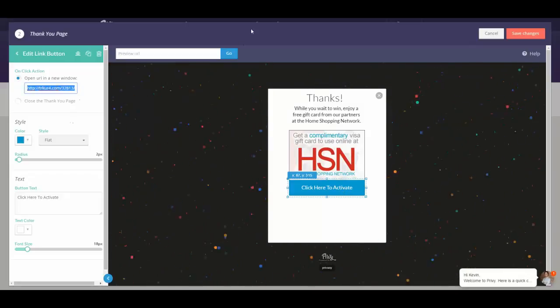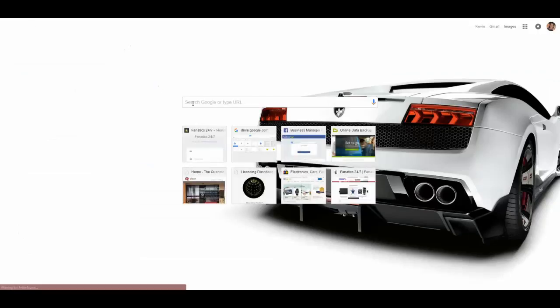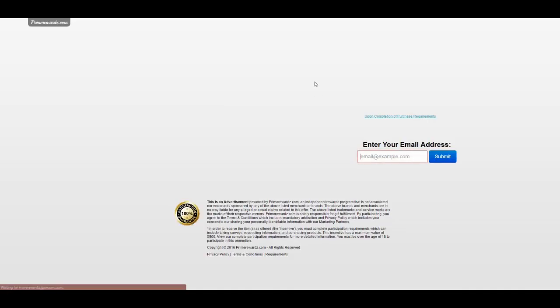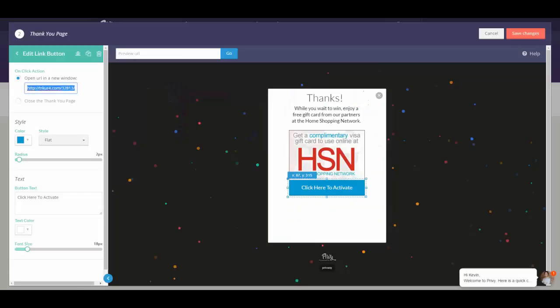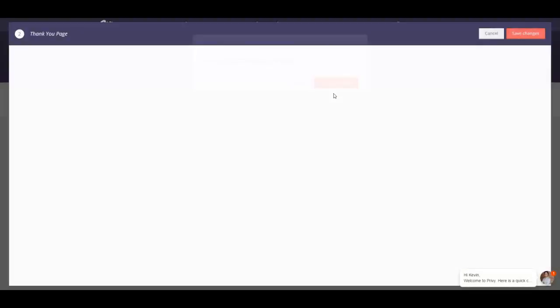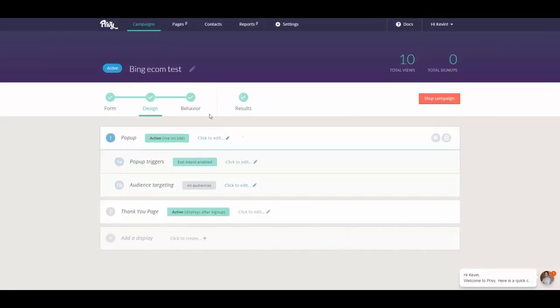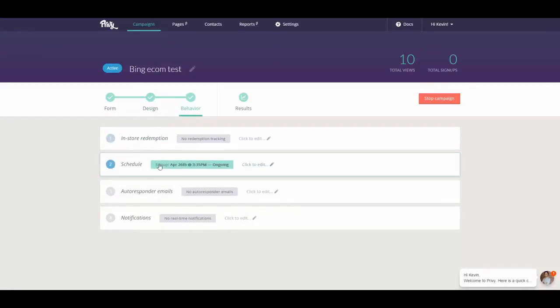So if they click on that, let me open up a new tab here. It will take them to this CPA offer page where they enter their email address, and I make like $1 or $2. Okay, so that's all you gotta do. Then you hit Save Changes. I don't need to do that since I already saved everything. And then under behavior, you just have that ongoing. You don't need to do anything with in-store redemption.